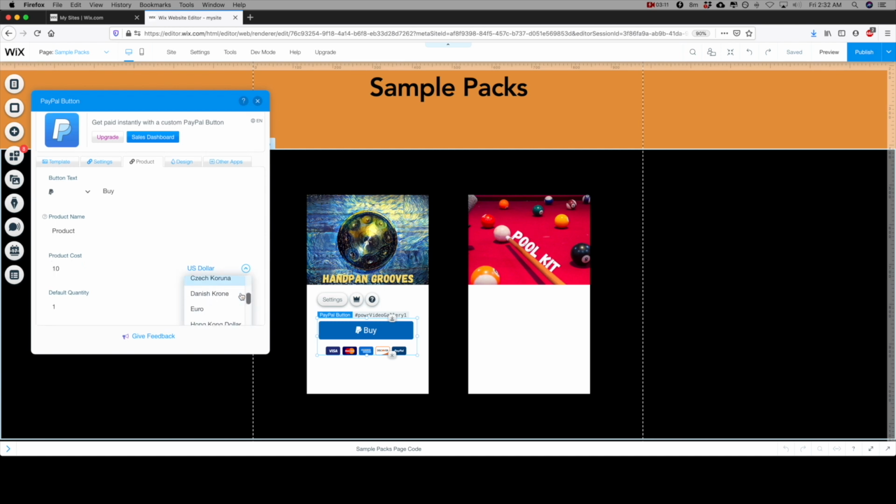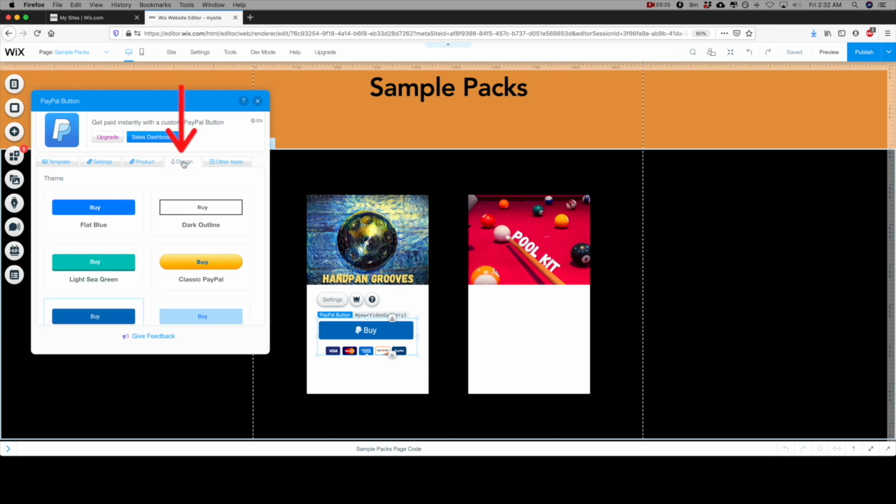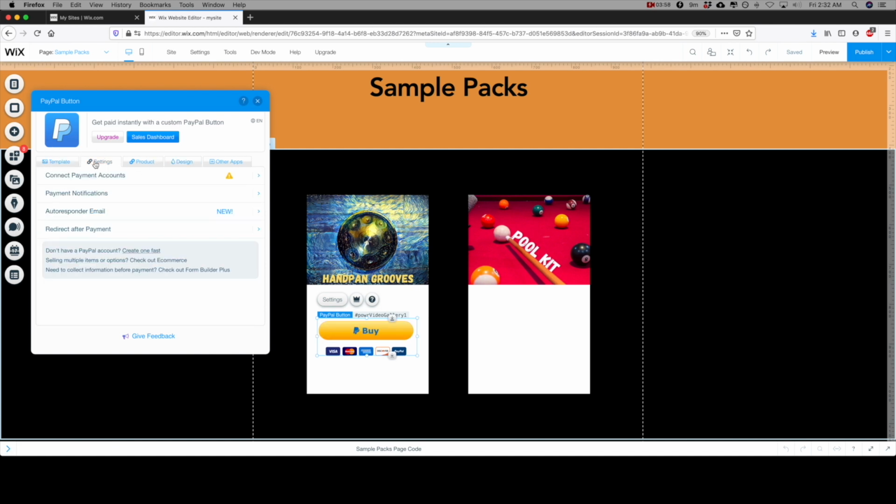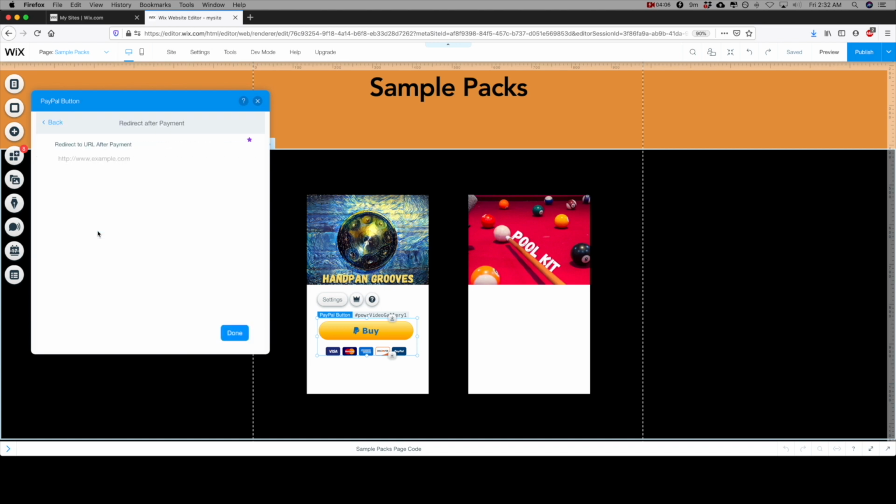Change the currency. Change the style of the button. And I believe there are some additional features that you get if you upgrade. For example, after payment, I'd like to redirect the customer straight to the product. And I can do this if I get a starter plan.